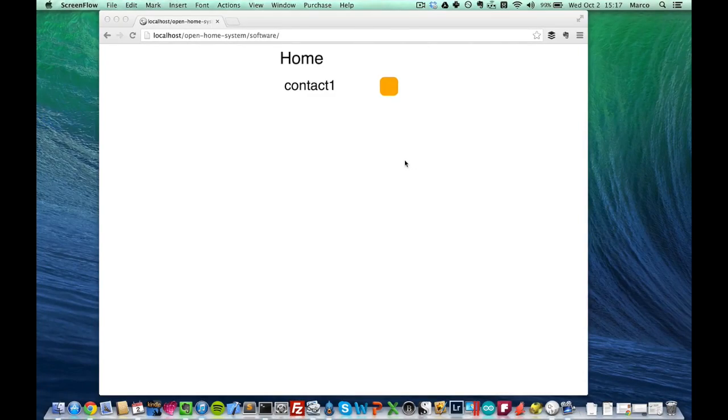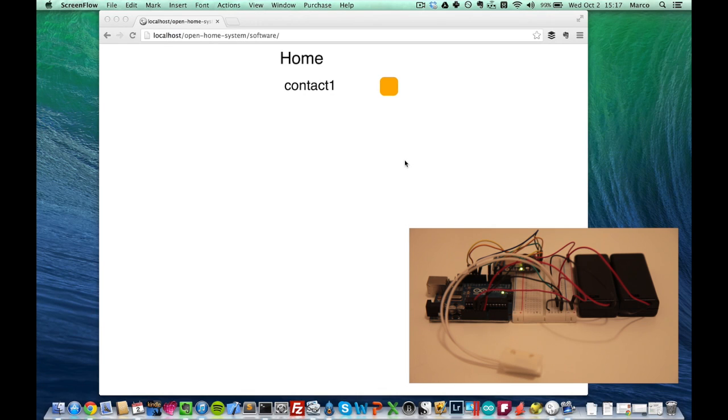So in this first part of the video, I will show you the operation of the contact switch. And right now you can see the interface of Open Home System. So you can see that there is one module that has been detected. It's called contact one. And this orange dot means that the switch is currently closed. And this is what you can see on the picture.